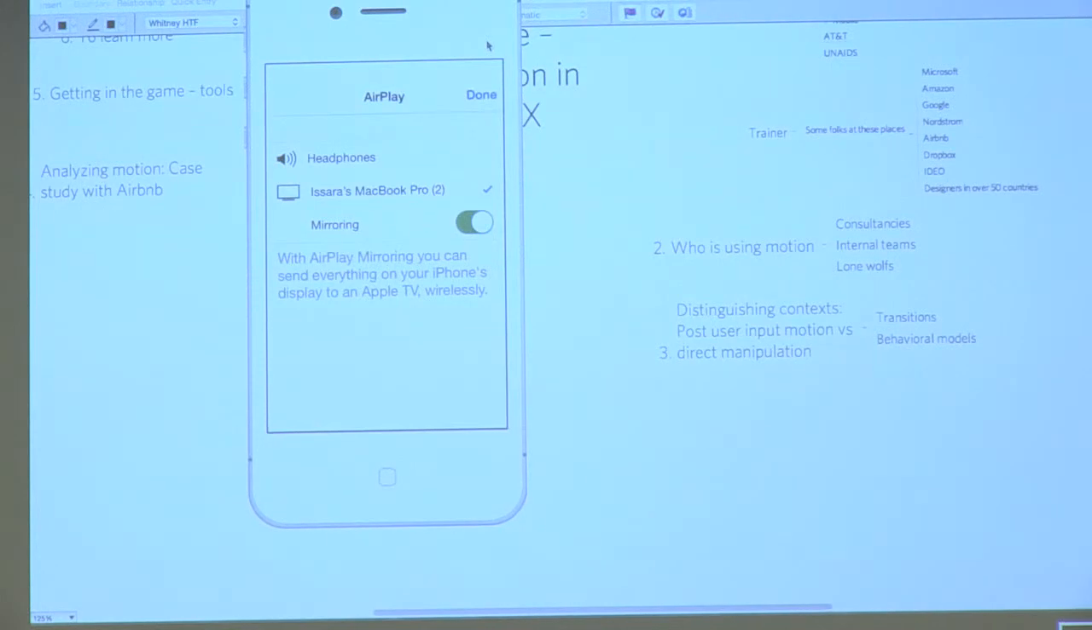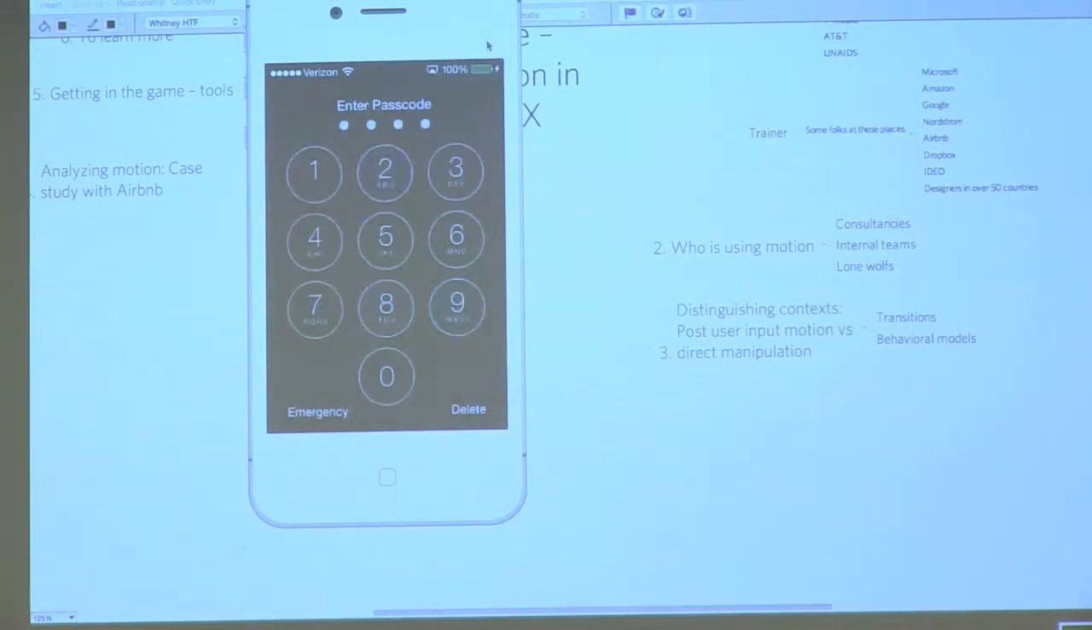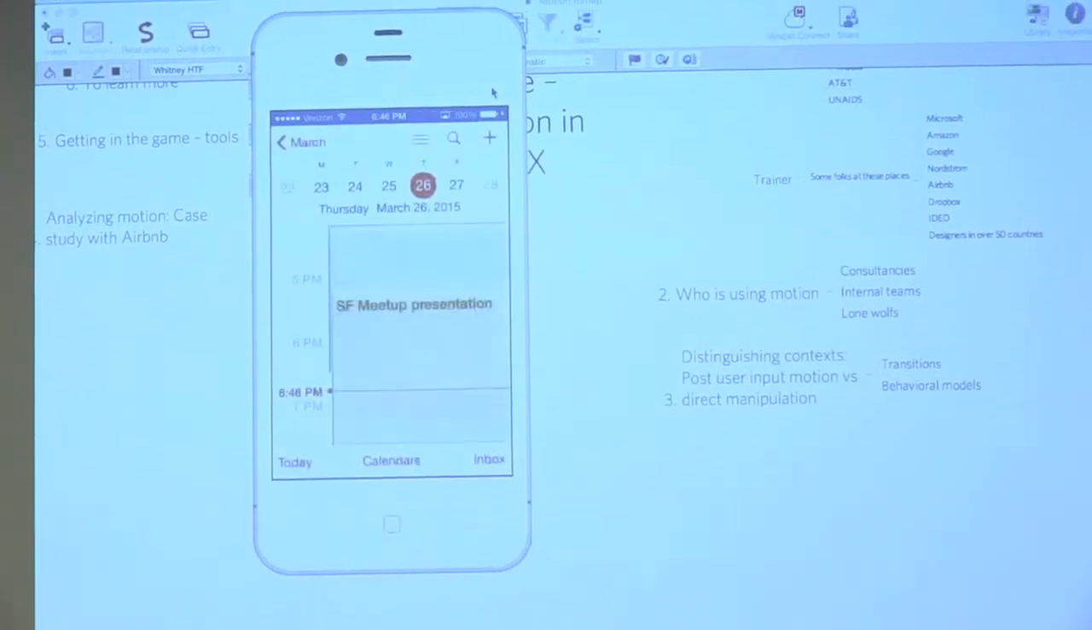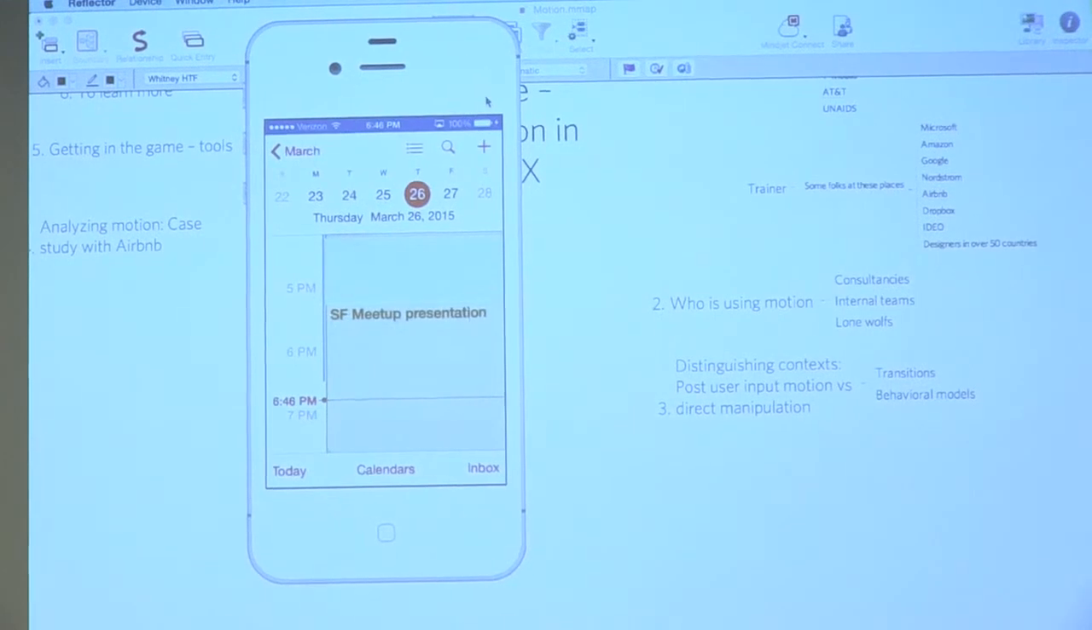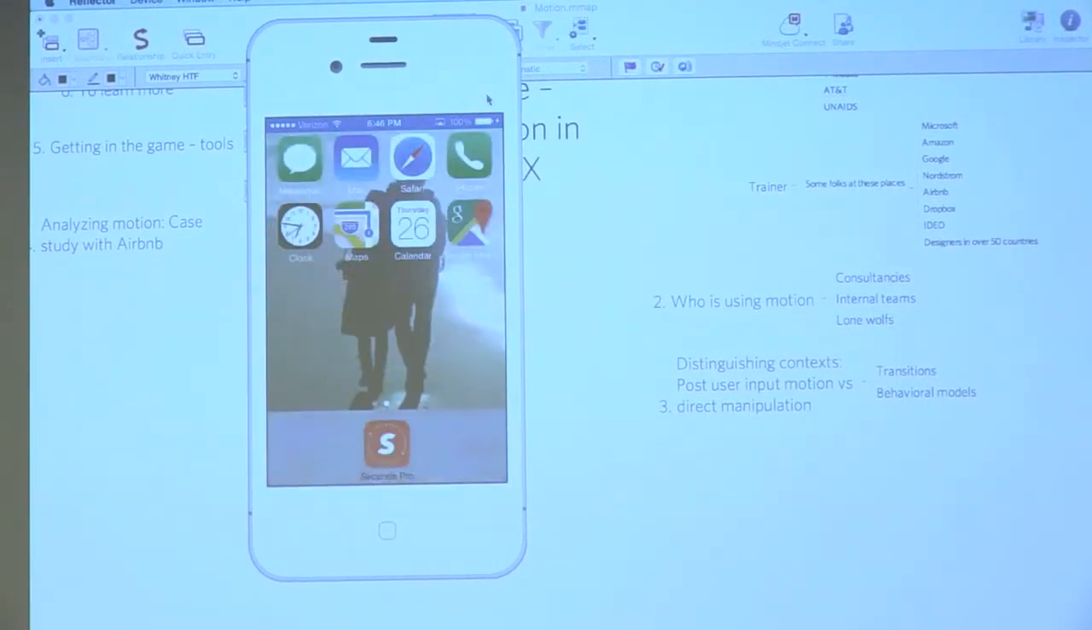So we have post-user input motion. When I think about this, I think about something like when you're transitioning between apps. Say you're in your calendar, and hey, there's my SF meetup presentation. Awesome, that's you guys. And I transition out. There's a post-user input that happens. It's an actual transition that's been designed by the designers and created by the dev team to fulfill an action.